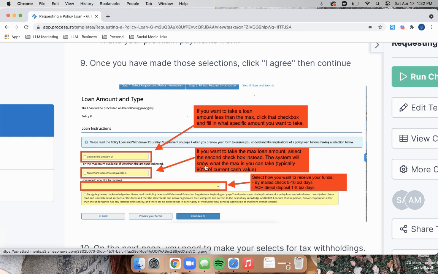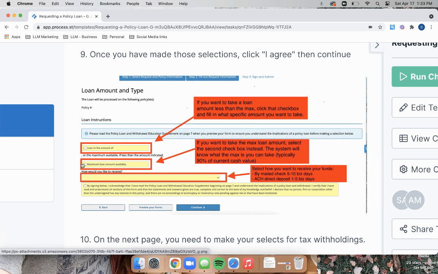So if you had $100,000 in your policy, you're going to be able to take a max loan out for at least $90,000. It's going to be the max you can take. But you can take a loan out for any amount in between there. It can be as low as a couple hundred dollars up to that $90,000 max or anything in between. So if you wanted to select a specific amount, you'll click the button that says loan amount, and then another box will pop up asking you to specify what that amount is. If you want to take the maximum, you're going to click on the maximum button, and the system will know exactly what that maximum is, and it'll set that for you.